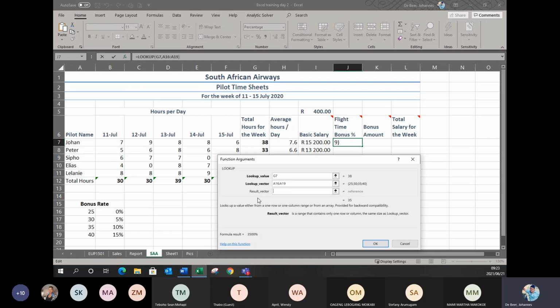Now we go to the next step. Now we say results. So once it knows which bonus rate it will fall under, what percentage will be linked to it. So once again, you have to highlight all of them. You can't just highlight the one because you know it's the correct one. You have to highlight the entire table, all of the values that are linked to it.